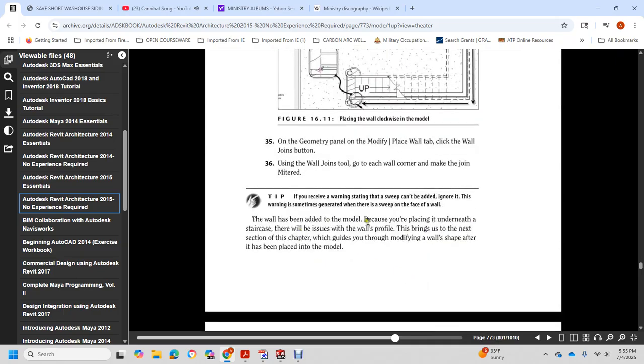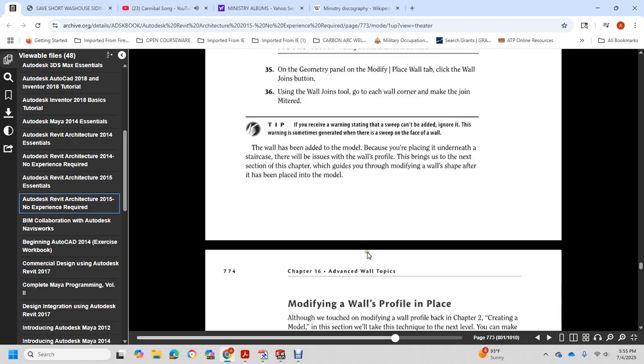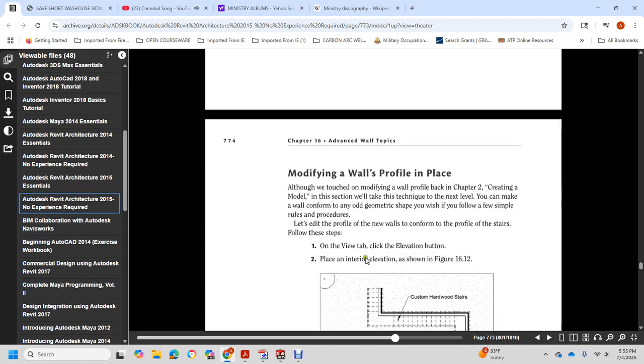This wall has been added because of the issue of placing the wall underneath the staircase, which brings up the next section of the chapter, which guides modifying the wall shape after it has been placed in the model. Modifying a wall profile. Although we touched on modifying wall profiles in Chapter 2, creating a model, this section takes the technique to the next level. You can make the wall conform with the geometric shape of the stairs. Let's edit the profile of the wall to conform with the steps.